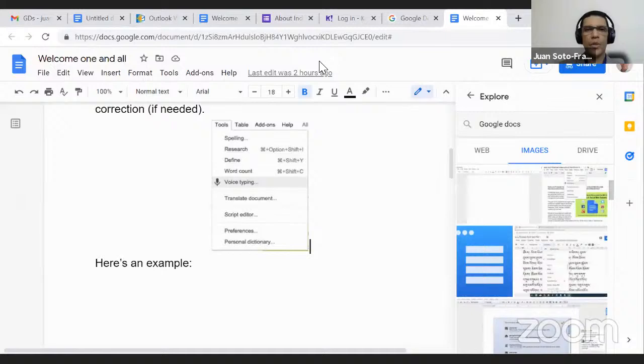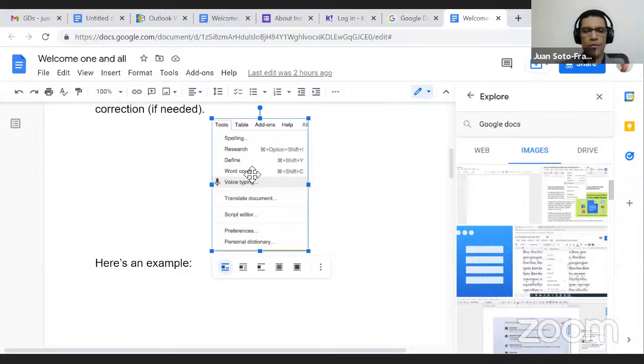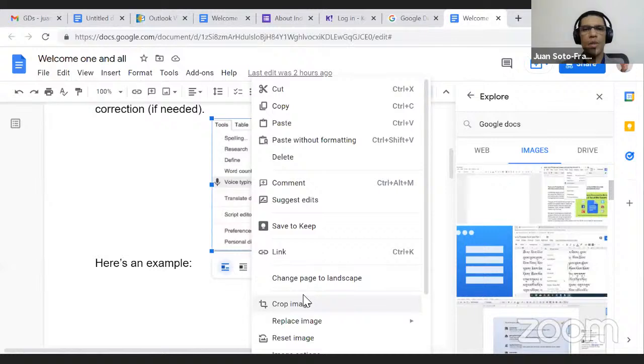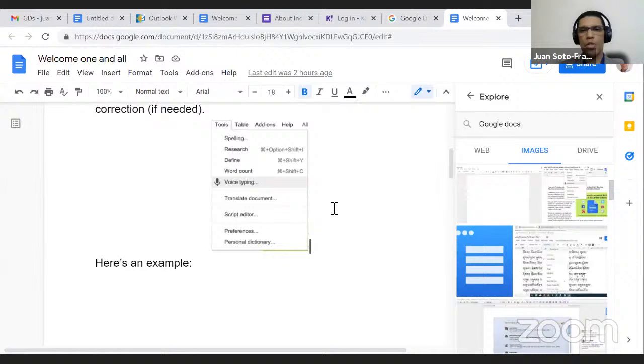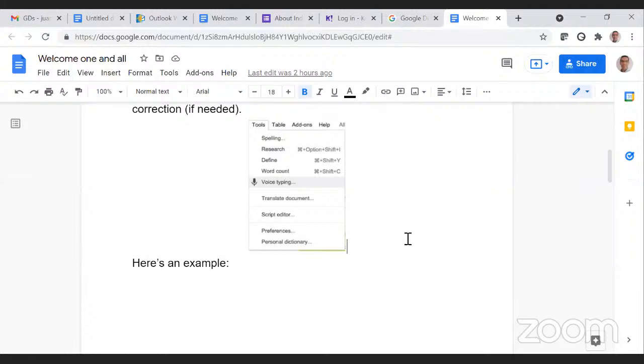To crop an image, you just have to right click and select the crop image tool. That would allow you to simply trim the image. And after you hit enter, you are left with what you really wanted. Well, that is the explore section of the document.